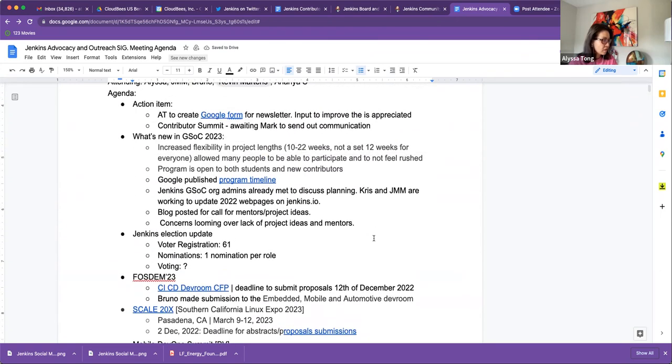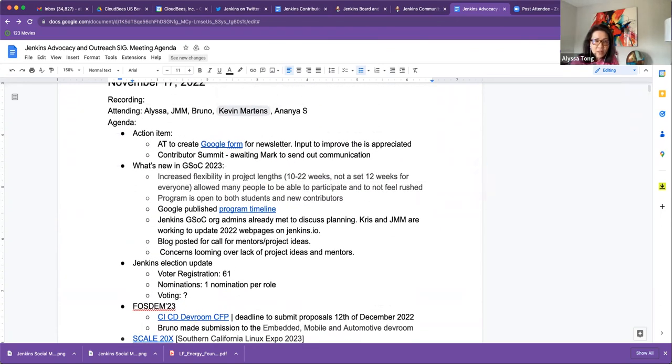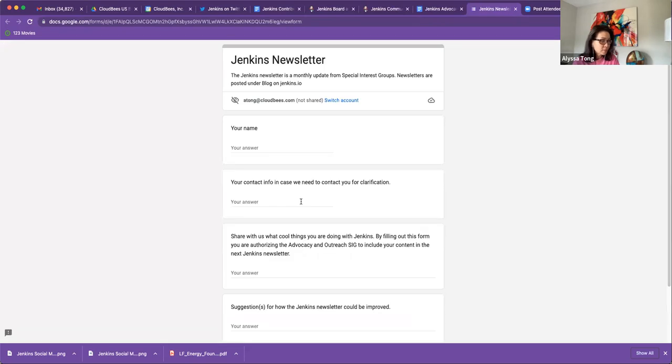So I had an action item from the last time that we met, which was to create a Google form for our newsletter. The purpose of that was to give Jenkins users an opportunity to share what cool things they have been working on within Jenkins over the last month, and to share that with the community. I've created the form, and it's quite simple. I didn't want it to be a long form, and I didn't want the newsletter to be too long, or else people aren't going to read it.